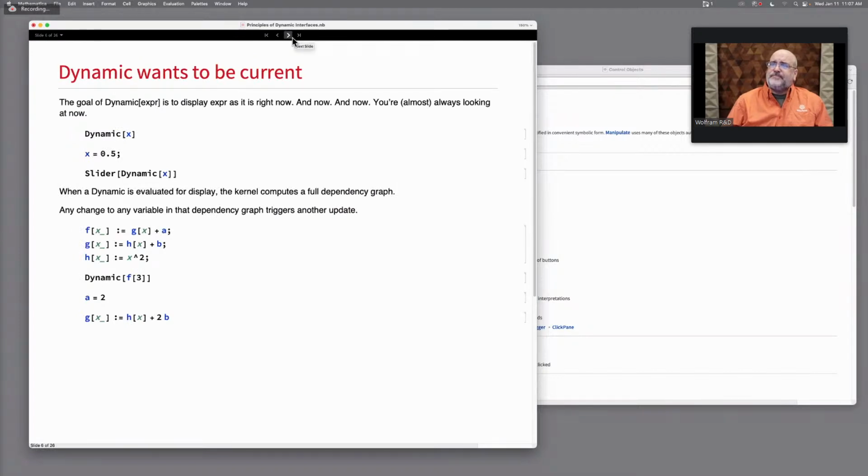Now let's talk a little bit, just to make sure we're all on the same page with regard to what this dynamic thing is that I keep mentioning. So Dynamic of an argument is one of the fundamental building blocks of interfaces. And in short, if you evaluate Dynamic of expr, the output of that should display the value of expr as it is at that instant in time.